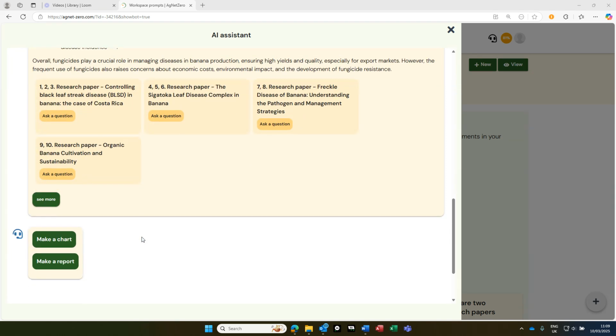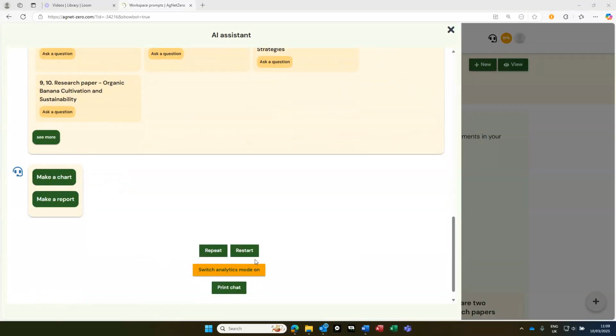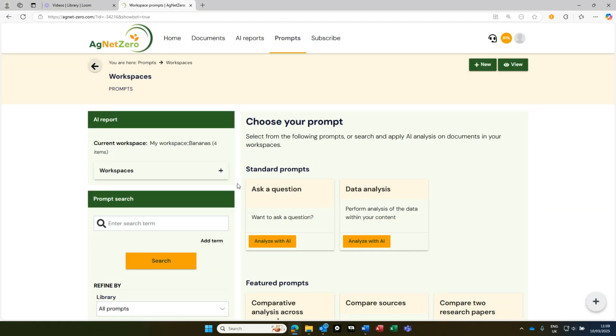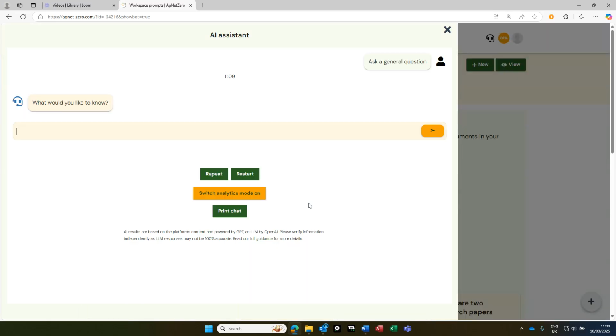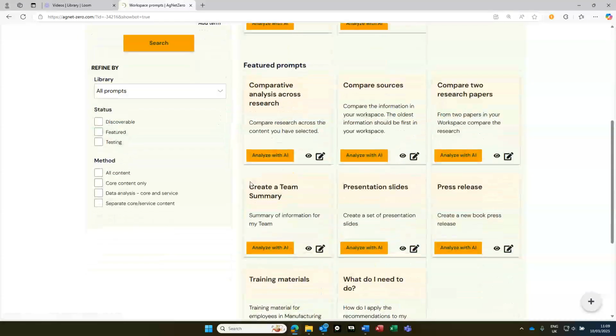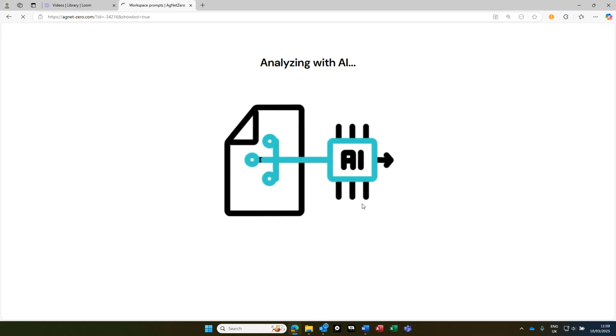Now let's look at an alternative prompt, but based on the same material. So I'm going to restart this, and we're going to jump back to our workspace. Here we are in our workspace. We've got 4 banana items, as it says, but I'm going to run a different prompt this time. Let me just refresh the screen. Now I'm going to run some presentation slides.